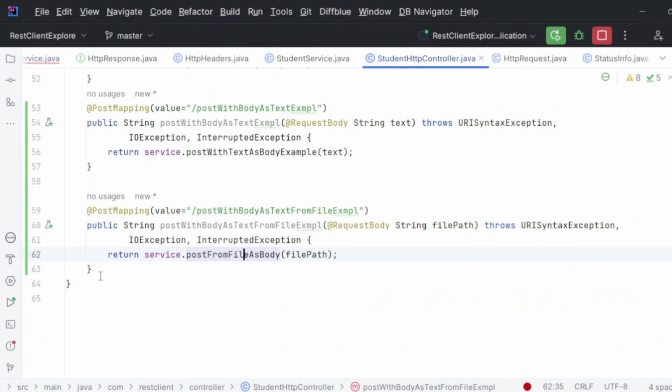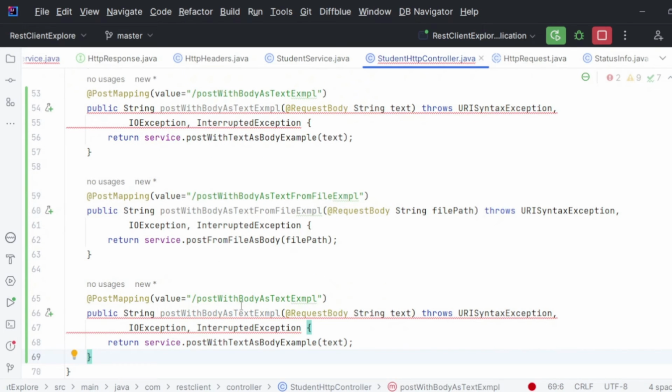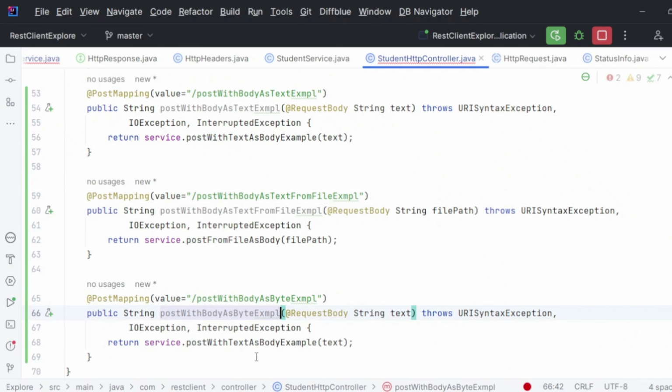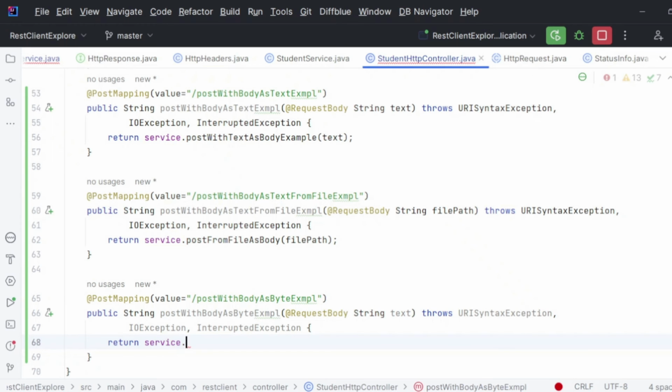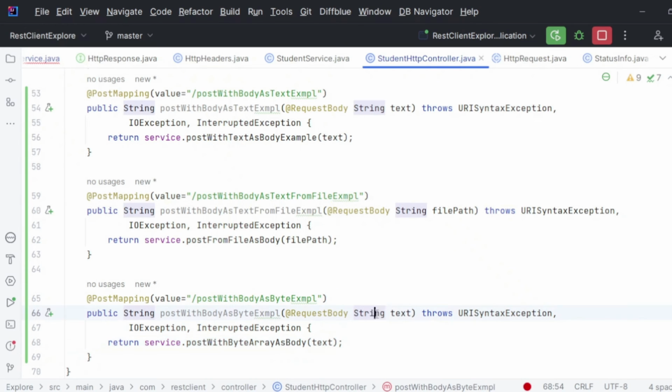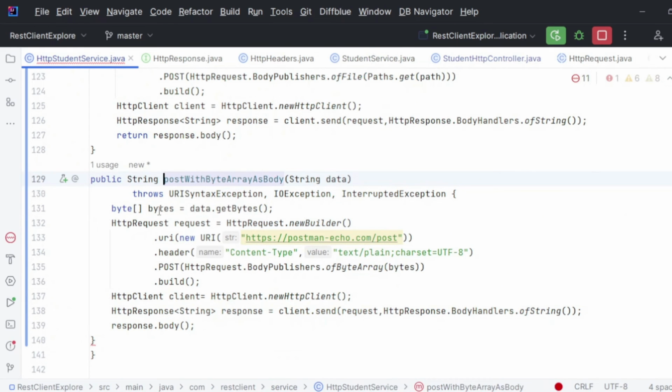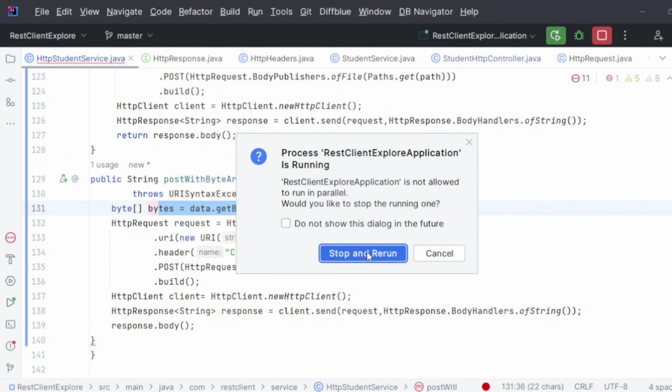In order to save time, what I will do is I'll take this itself. So post with body as here, something like byte as example, byte array as a body. Text. Cool. So from here it will go, and here it will convert it to the byte array, then rest of the details are same.